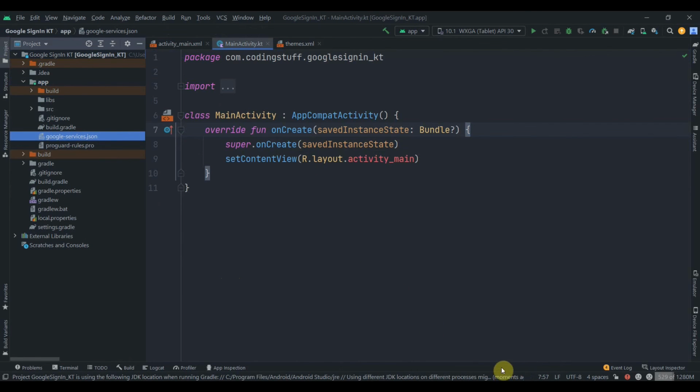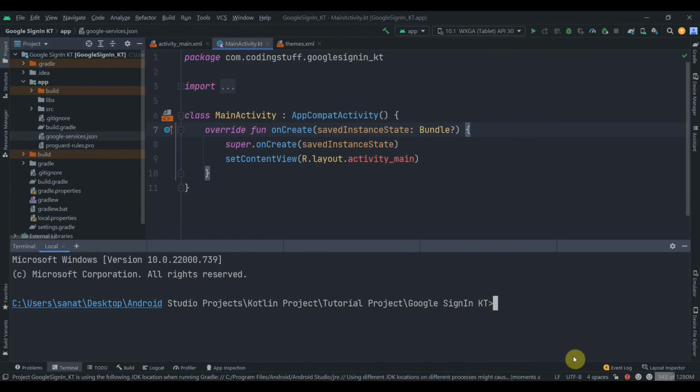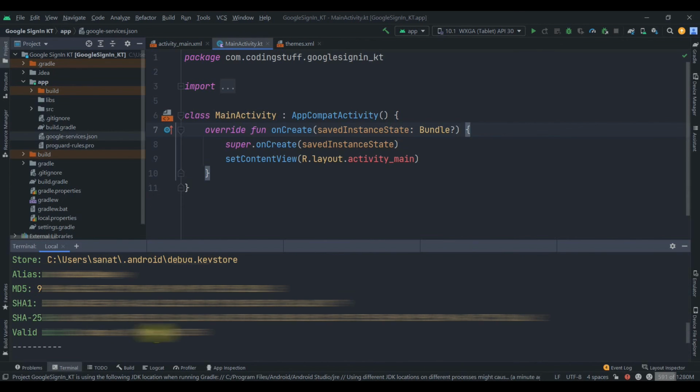Google sign-in will not work with this JSON file. We need to add our SHA keys, SHA1 and SHA256, to our Firebase project. For that I will go to the terminal and type gradle signingReport, and I'll click enter. Okay, so I got my SHA1 key and SHA256 key. I'll just copy this.